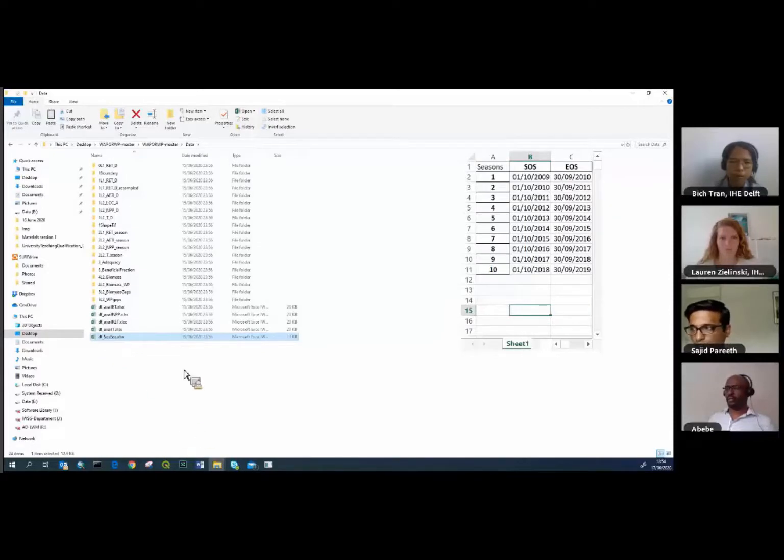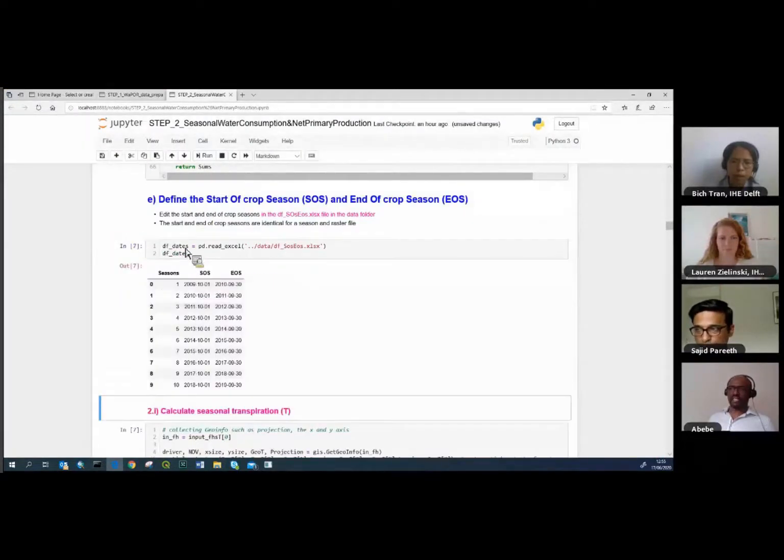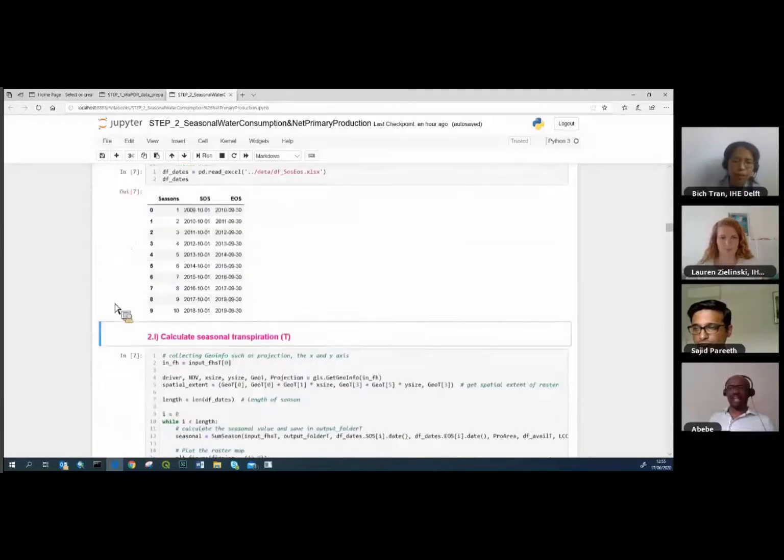Well, I should just open it. Okay, until it opens, I can continue. So those planting and harvesting dates, if I run it, it reads from the Excel file. So it means I will use those planting seasons, that is from 1st of October up to end of September, along all the years from 2009 up to 2018-19.